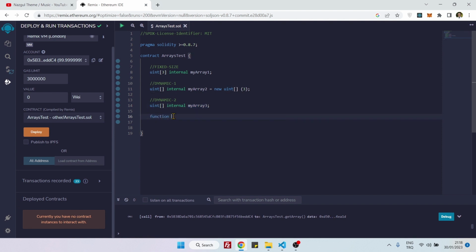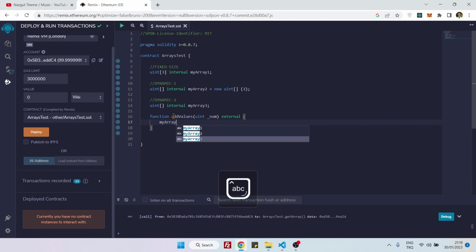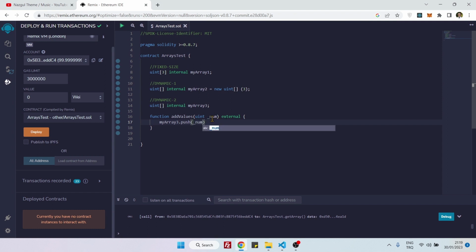You will do it like this: function add values. Let's use the function parameter, uint num, external, and here my array 3 dot, we will use a method which is called push, and here we will push what? We will push the function parameter, so we will say num, and that's it. That's how you add values to a dynamic array.